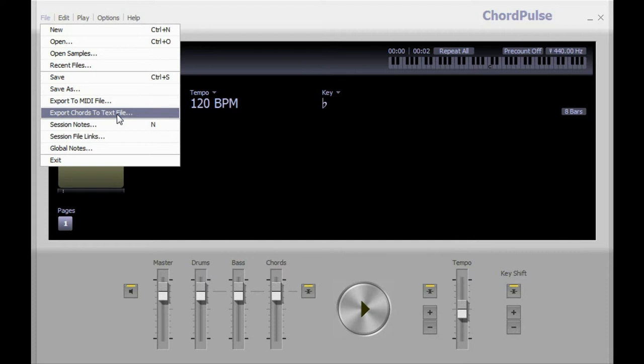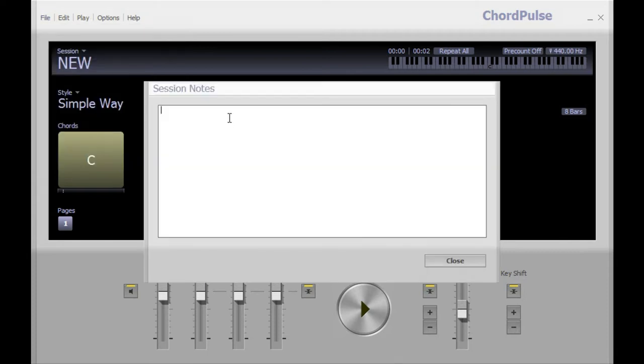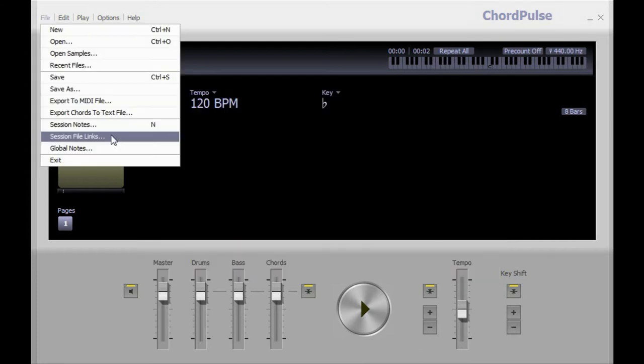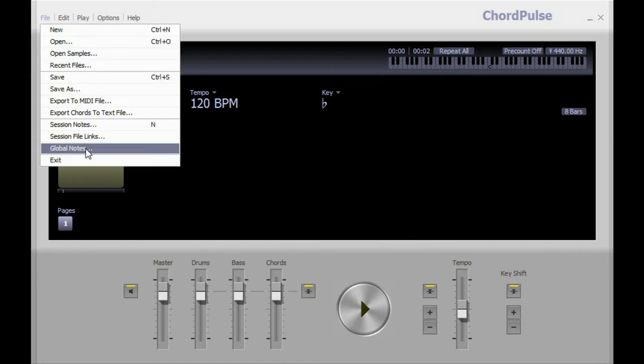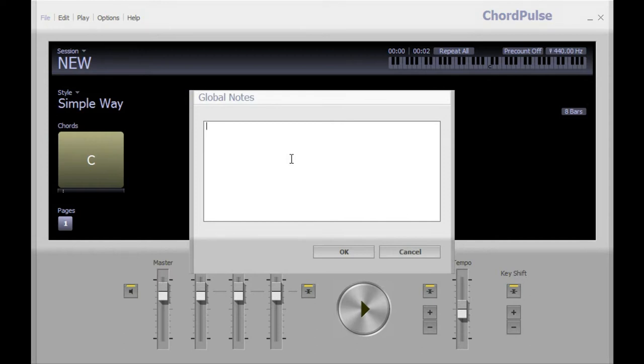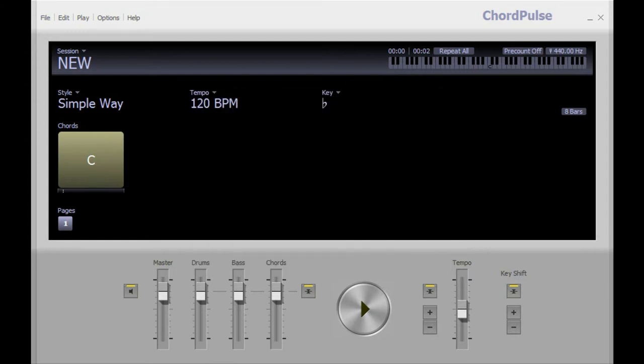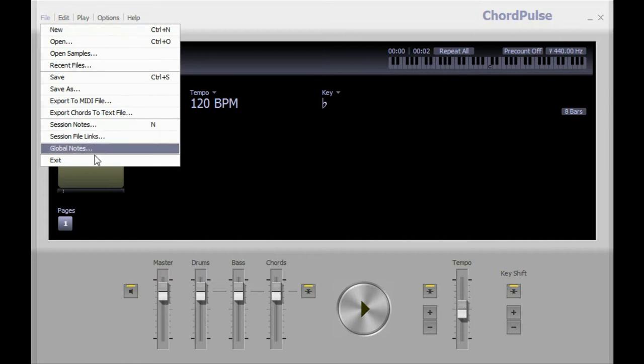Also, you can export chords to text file. Session notes, which you click on, and that will give you a notepad to write all of your notes for that particular session, which I think is great. Session file links. I ain't gonna lie, I don't know what this is, and I'm not gonna profess like I know what I'm talking about when I don't. So I'm gonna leave this one side, thank you very much. Global notes, which is more or less a notepad for the entire plugin application itself, which is great also. Awesome. So I don't have to go into a separate application to be doing all of that. It's all in here, which is great.